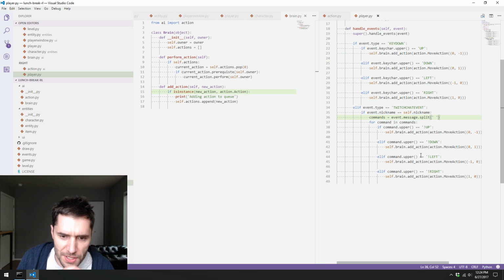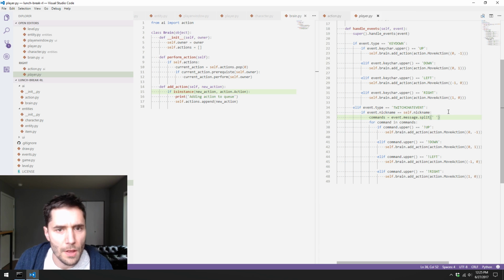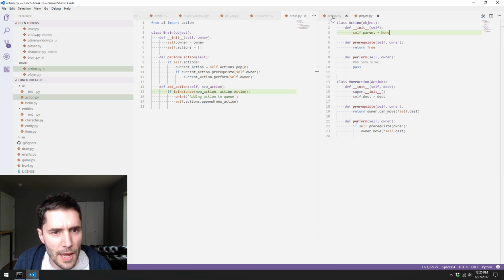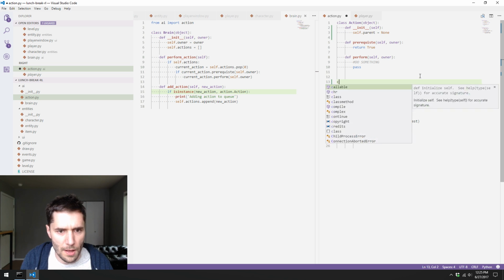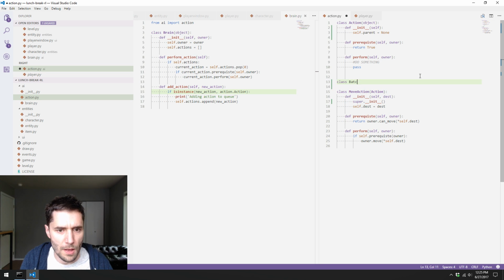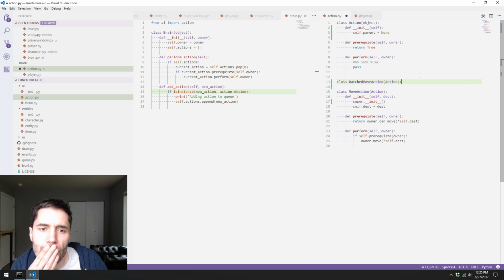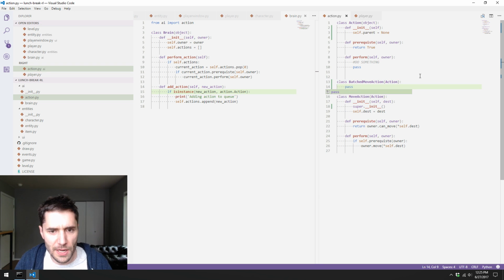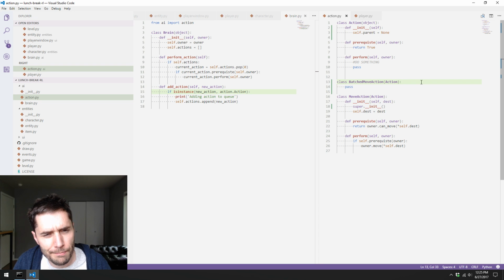So what we should do is instead of directly adding the actions, we also want to add a parent. Let's try this. In action.py, I'm going to make a class BatchedMoveAction of type Action. And I think that's it. I don't think I need to have any sort of implementation, actually. I don't know if there are any prereqs or anything like that.